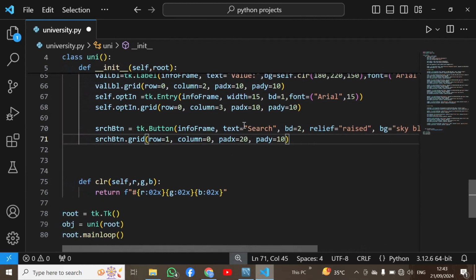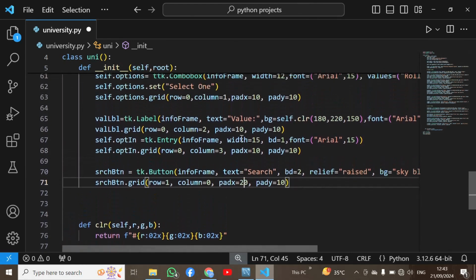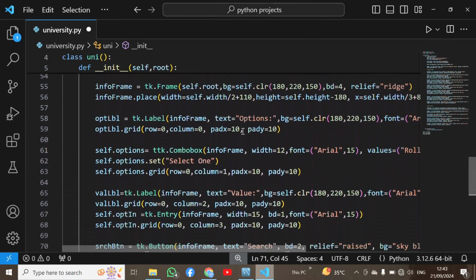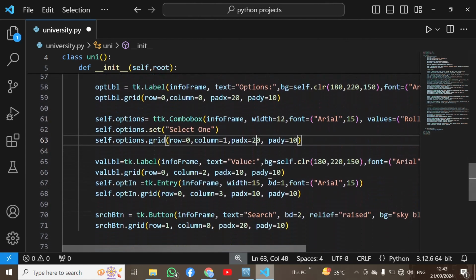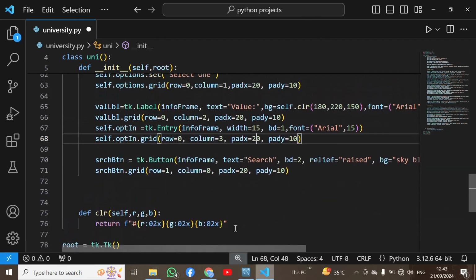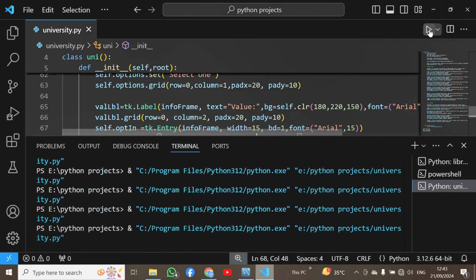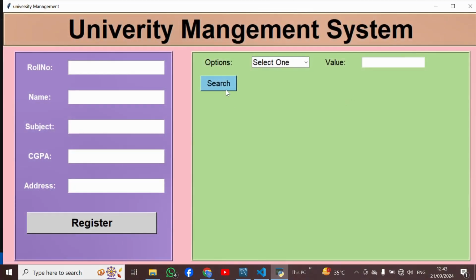So now I can increase padding for these widgets. So here I will add, sorry, 2. Here I will remove this and then I will add 2, and also here I will use 2, and also here I will use 2. And also here, yes, here I have to use 2, and also here I have to use 2. Now I will save it and then execute it. So now this is our first button.